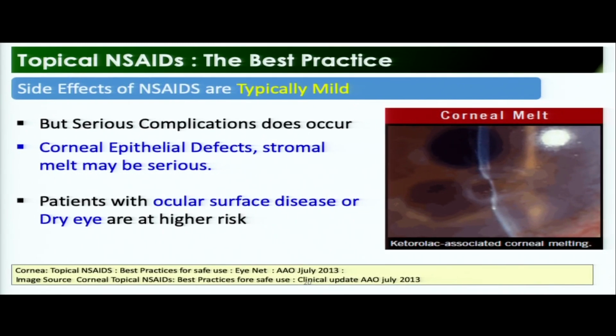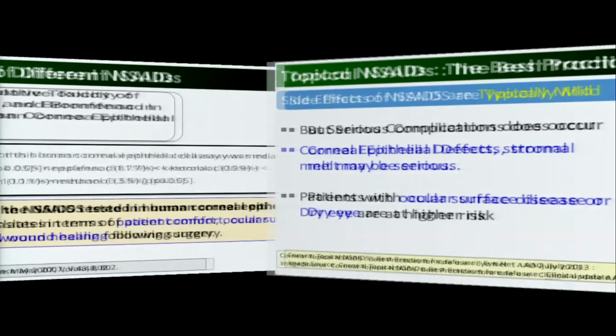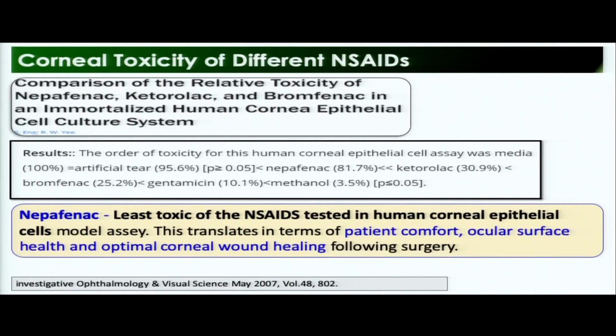And we know that NSAIDs, I am a cornea person, so I know that it is not good for a compromised ocular surface. So you have to be very careful. But several studies have shown that Nepafenac is least toxic to the human corneal epithelial cells.